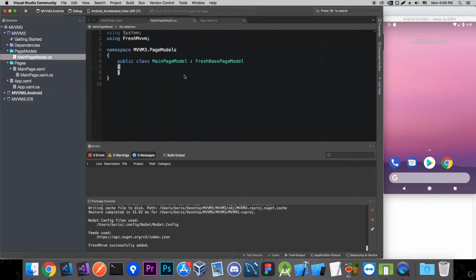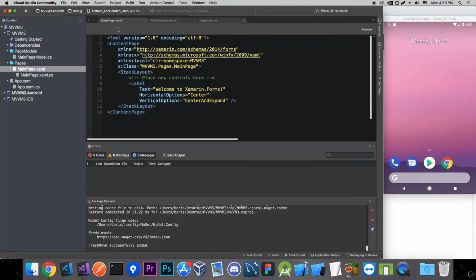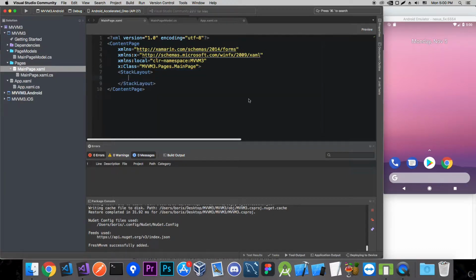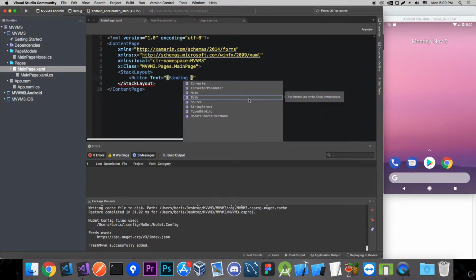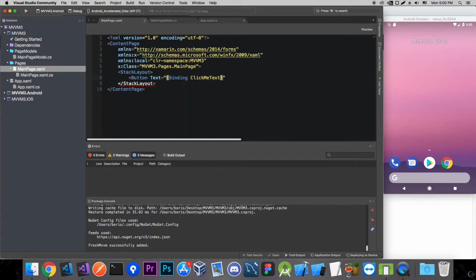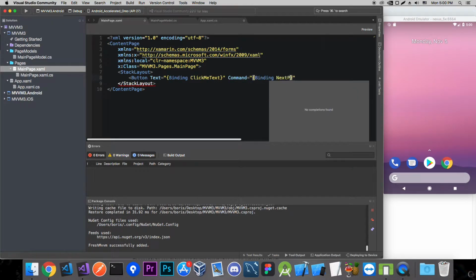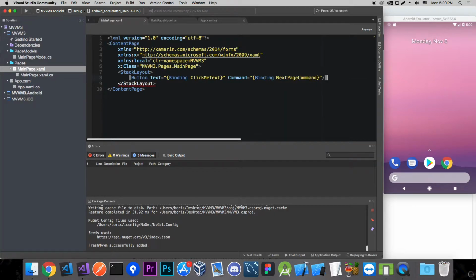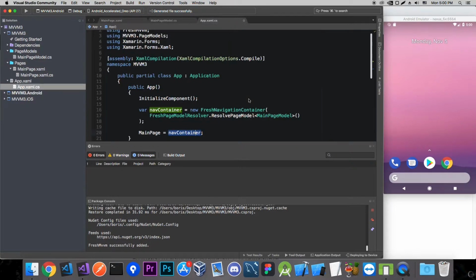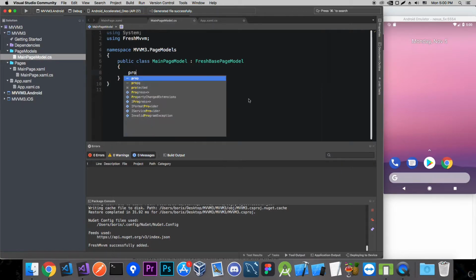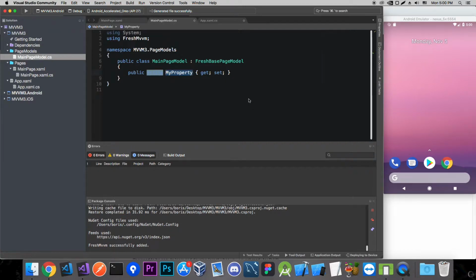So now we have our main page model, and let's place a button that is going to take us to the next page. Button, let's add the text, and let's just for fun bind it to click me text, and also set the command to next page command. Okay, so now that we have our click me text, now we need to implement it in our main page model. Create a property of type string called click me text, and we're going to set it to click me.